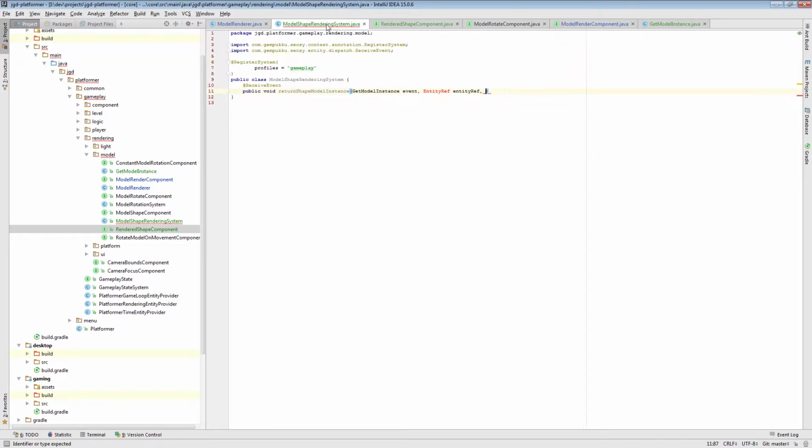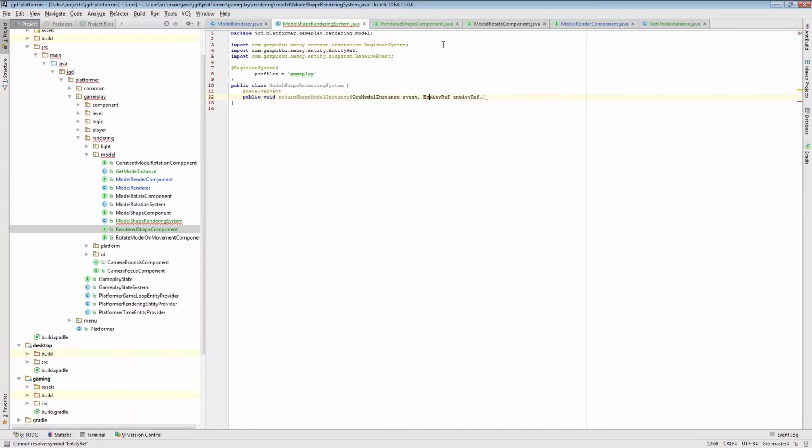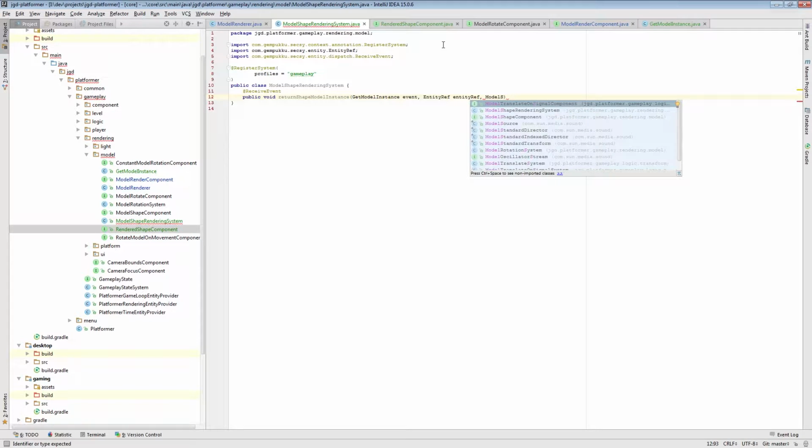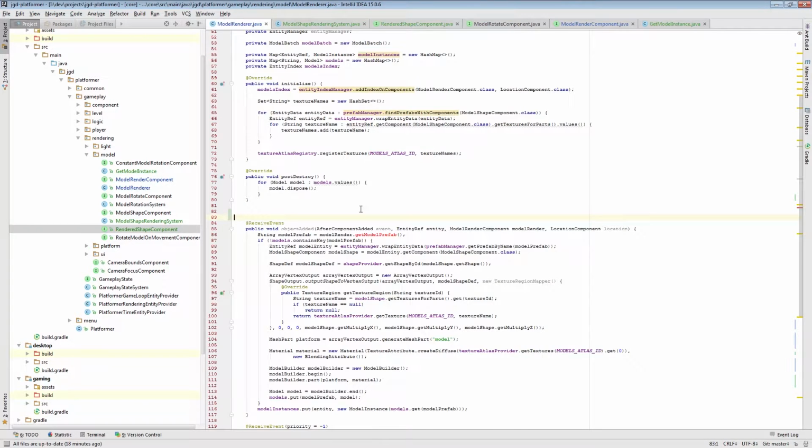So I'll copy this stuff to the new rendered shape component. And in here, so model shape, model, so rendered shape. So whenever this event is sent on an entity that has this component, specifying this is rendered using a shape, we'll basically copy the code we have in the model renderer here.